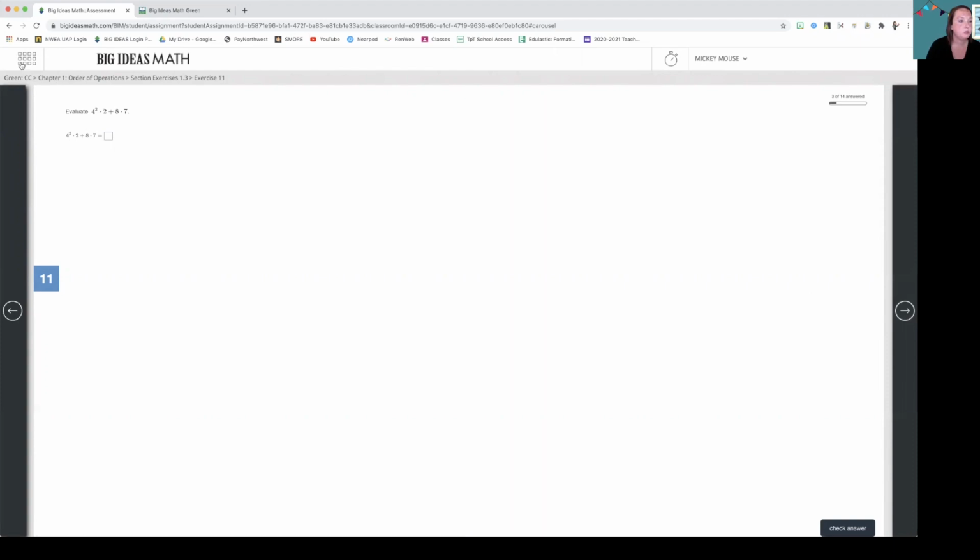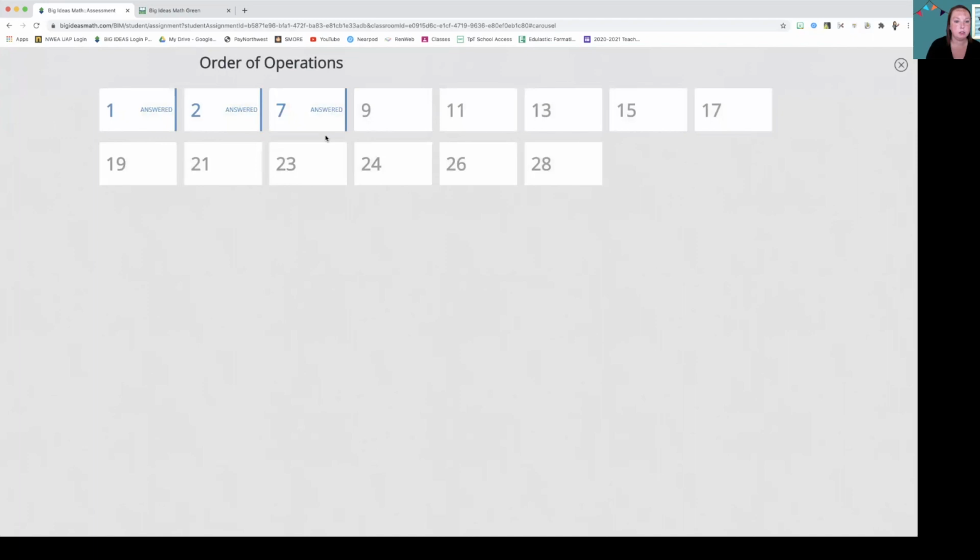And there's also this waffle up here in the upper left-hand corner. This allows you to see all the problems that are assigned for that night's homework. And once the child has completed them, it will say answered. Okay, it's always a good idea to check and make sure that every problem has been answered before the students submit their homework at the end of the assignment. That way you know you haven't skipped or missed any by mistake.